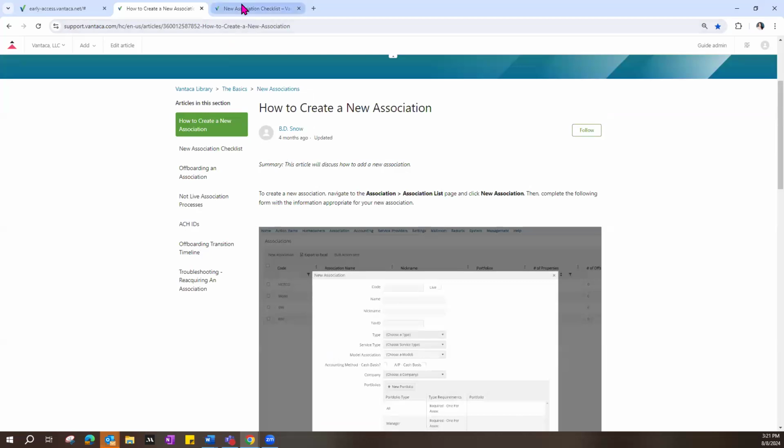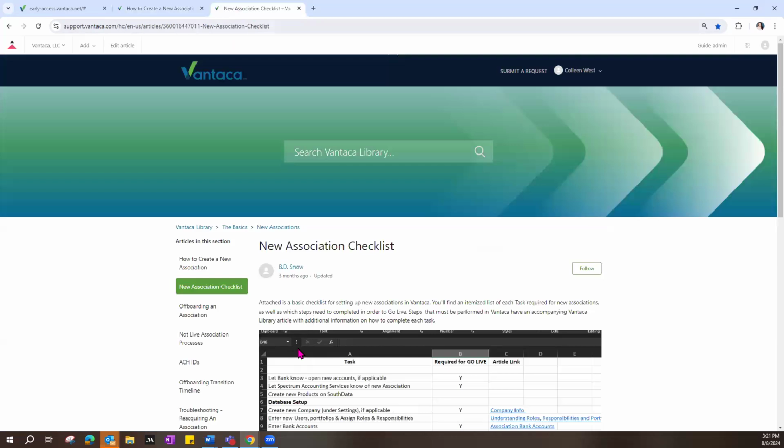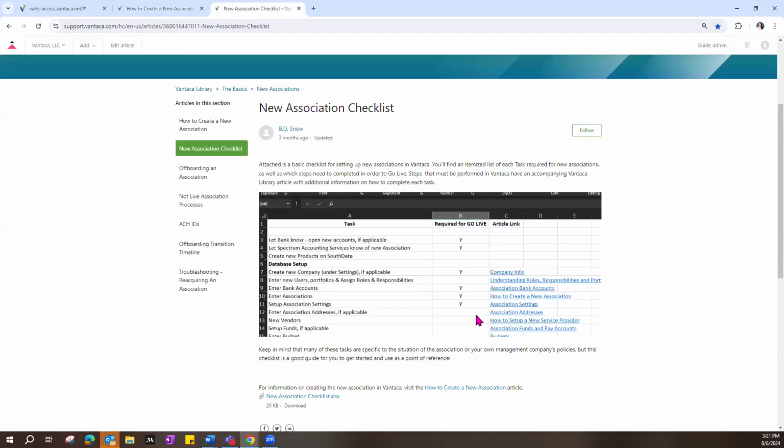Then I have another great article that is linked within this article on the left-hand side right here. It's the new association checklist. So if you just click that, it'll open up this right here. And this is a really good article. Notice I have it favorited myself, even though I've been here for a few years. I still have it favorited because it's good to reference. You're not adding new associations every single day. So it is super helpful to just have this to be able to pull back up.